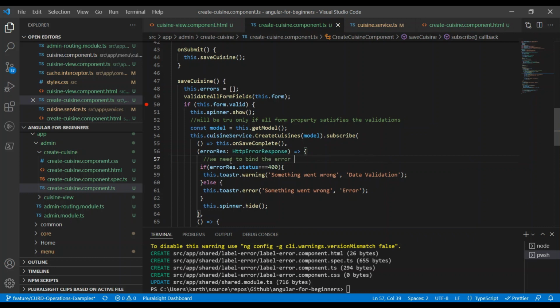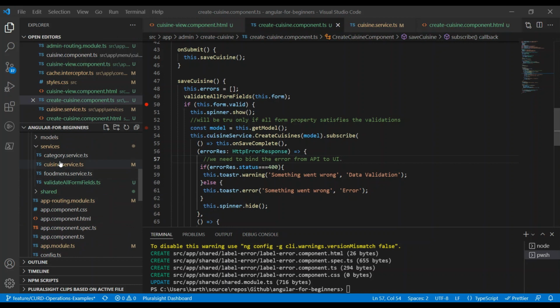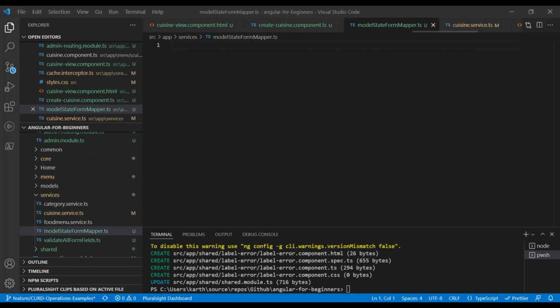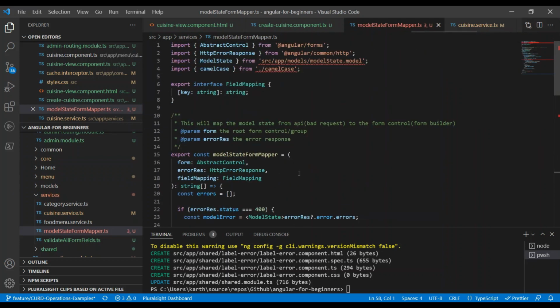I'm going to bind the properties to our properties in our Angular, and also the error message coming from each property, we're going to bind it. Let's create a service called model state form mapper. The error that was returned was a model state error. So each property will have an error message, whichever property is incorrect.